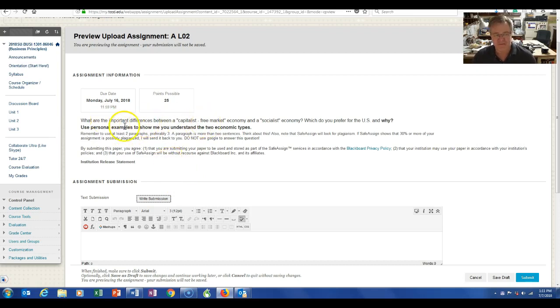So, as an example, what's an important difference between a capitalist and a socialist economy? Well, that's pretty straightforward. I'm not going to answer the question for you. But I would say, well, a capitalist economy is this. That's the first paragraph. A socialist economy is defined by this. Don't just give me the definition. Give me some examples, like maybe what countries are socialist. And then the third paragraph, it's which do you prefer and why?